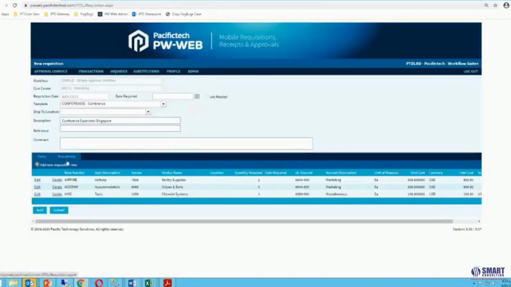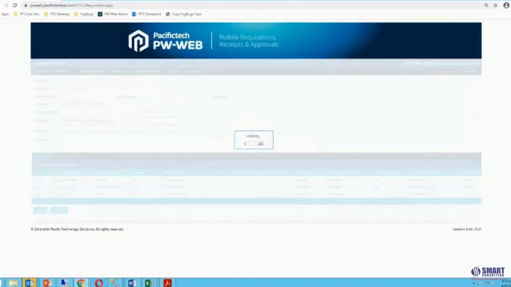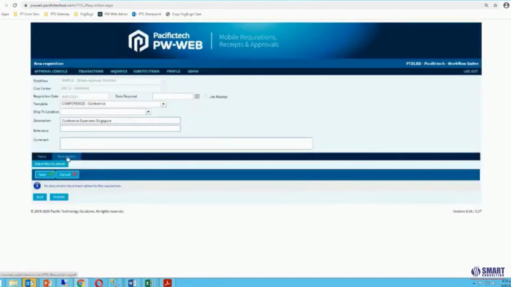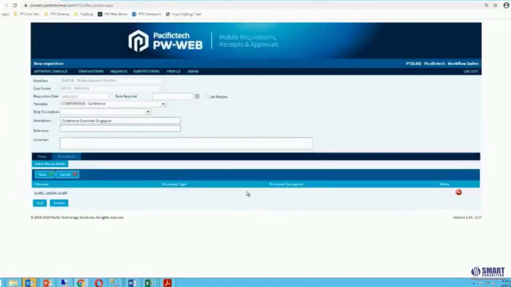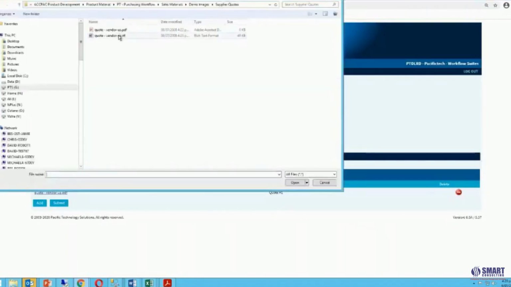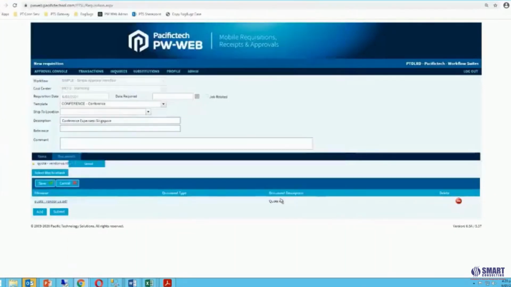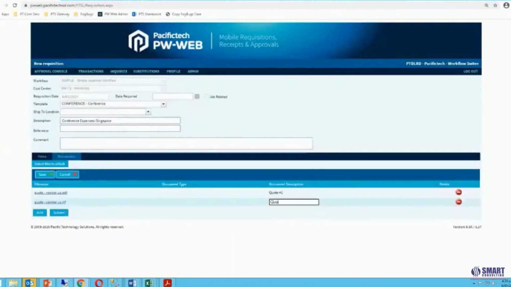All right, so we've got our 3 lines on our requisition, and if we want to attach some quotes, we can come to documents, we select the files to attach, and so here's the first quote. And then we can attach multiple files, so there's no limit to the number of files. You can limit the size of each file to make sure that a user doesn't attach a large file, like a video.